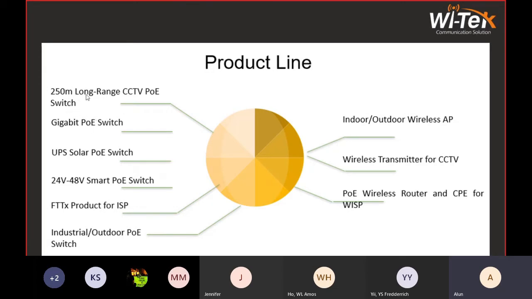And for the switch product, we have different niche products suited for different markets, like 250 meters long range CCTV PoE switch, gigabit PoE switch, UPS solar PoE switch, 24 volt and 48 volt smart PoE switch, the fiber product for ISP, and the industrial grade PoE switch and outdoor PoE switch.